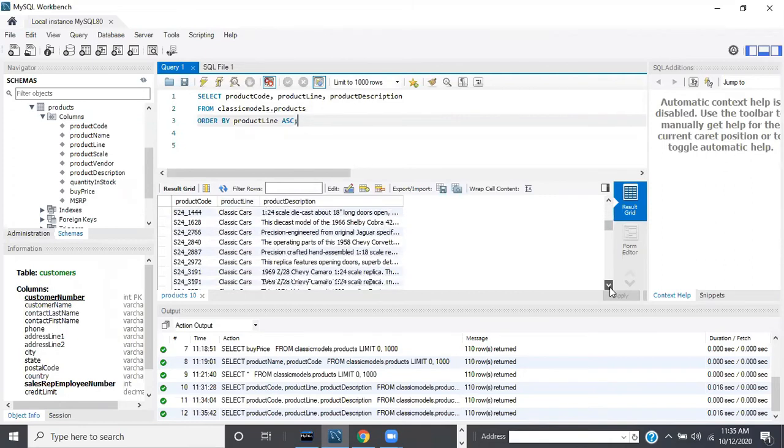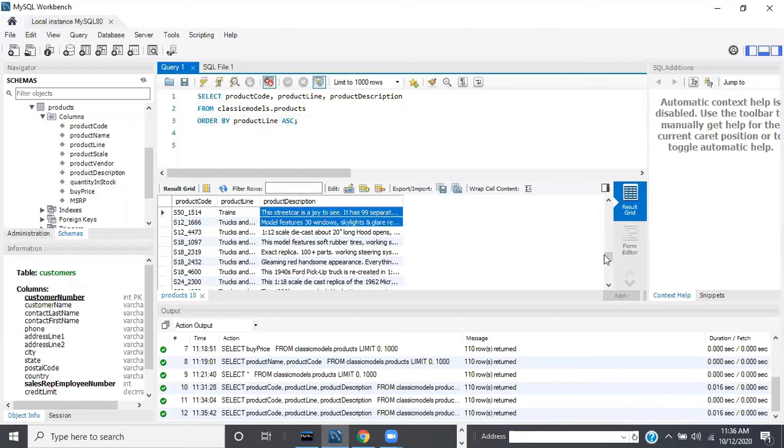And then motorcycles, planes, right? So you got C for cars, M for motorcycles, P for planes, S for ships. Wow, they have a lot of stuff. T for trains. So you can see how it's sorted alphabetically in ascending order. Now, if I wanted to sort it by descending order, I'll go to the top.